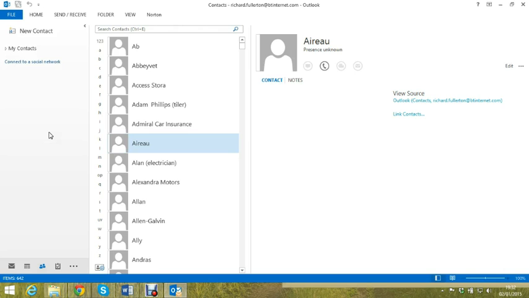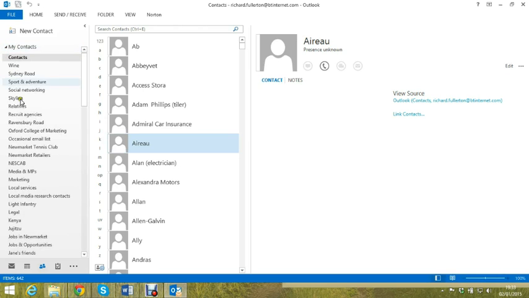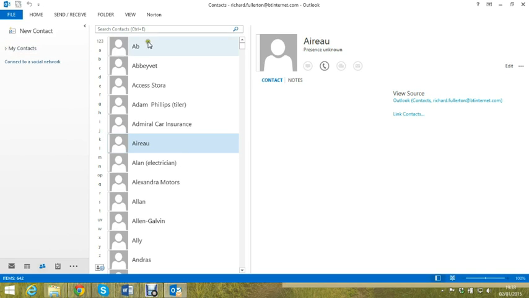Okay, so let's assume these are my contacts. I've actually already imported them, as you can imagine. These are my subfolders here. This is my parent folder. Here you go. But let's assume that I hadn't actually imported and this was all blank. Okay, this is what I would do.